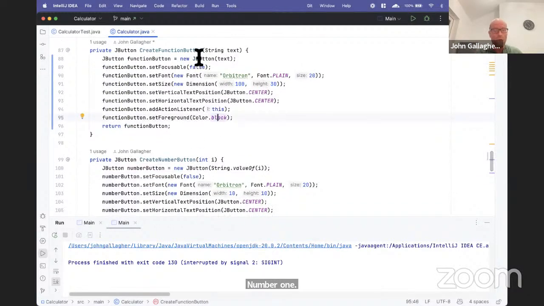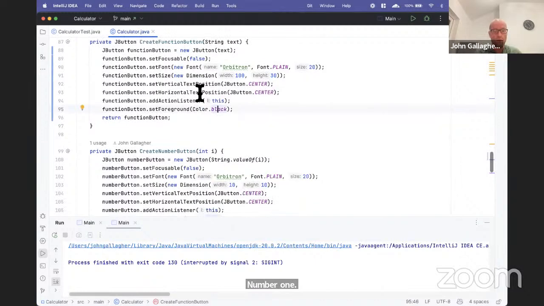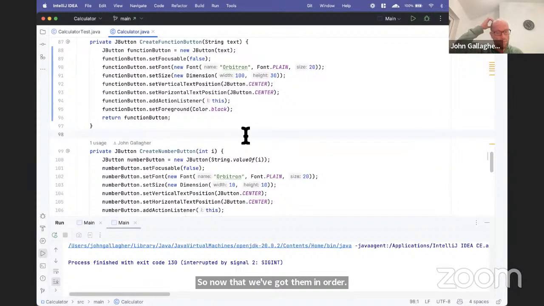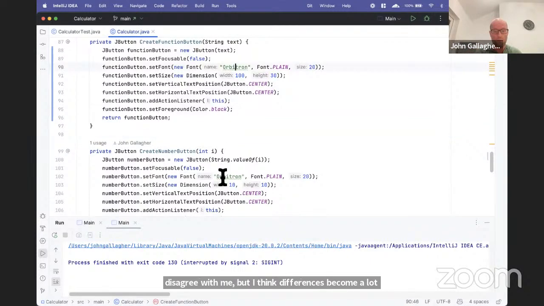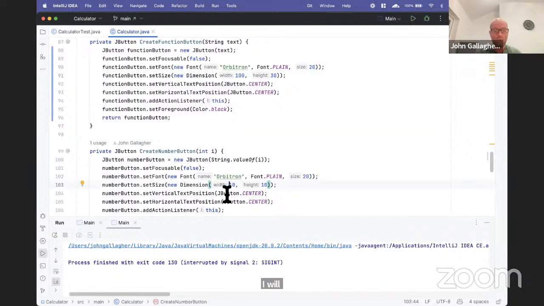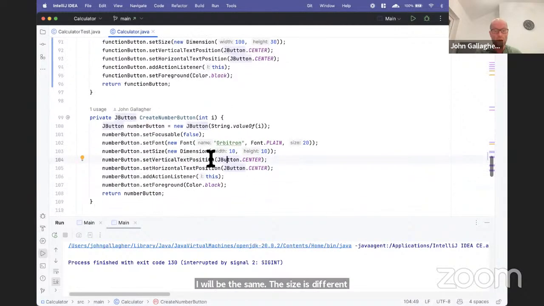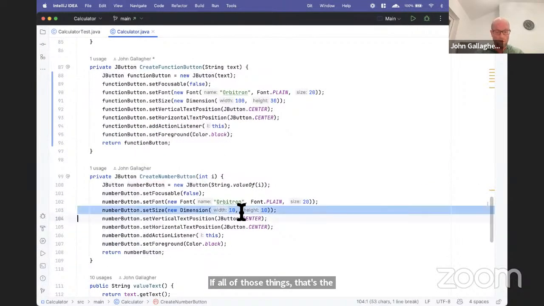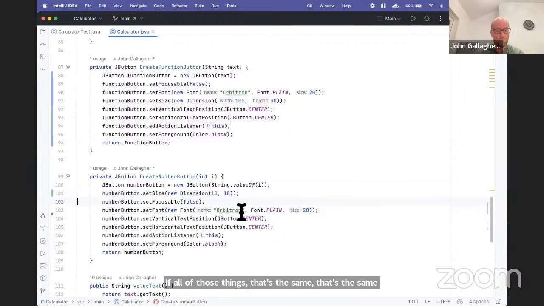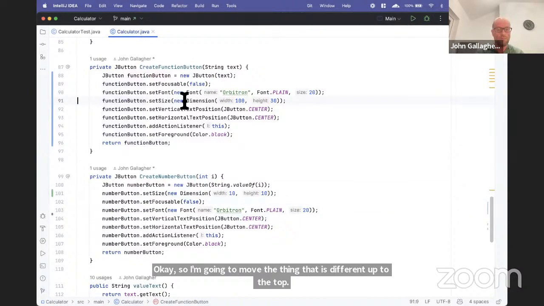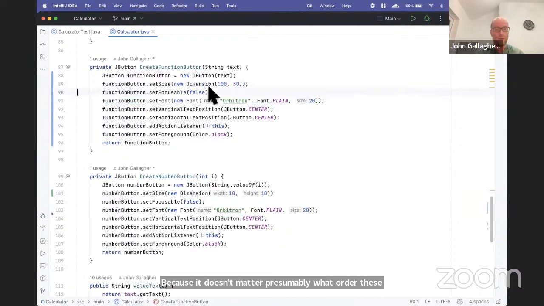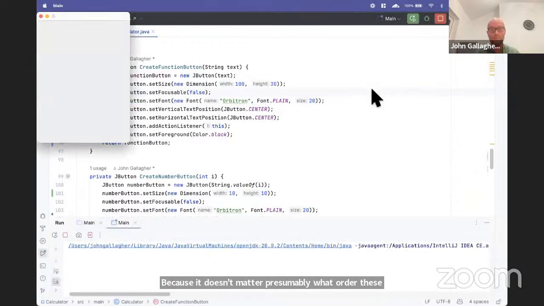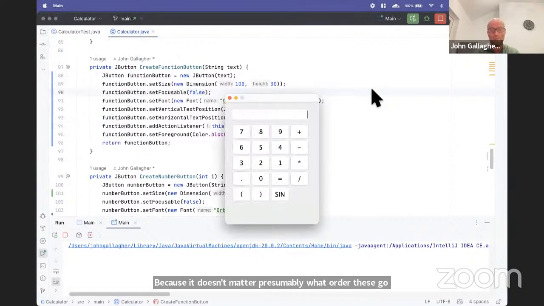So now that we've got them in order, again, you might disagree with me, but I think the differences become a lot more apparent here. Orbitron stays the same. The size is different. All of those things, that's the same, that's the same. Okay, so I'm going to move the thing that is different up to the top, because it doesn't matter, presumably, what order these go in. And that is an assumption, so we're going to run it, make sure we've not messed anything up.